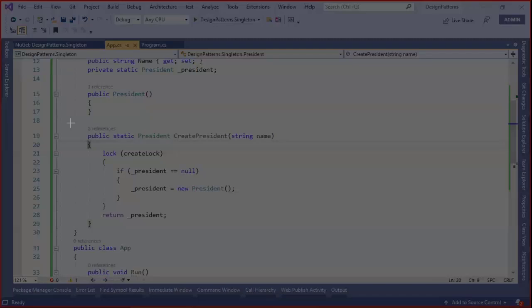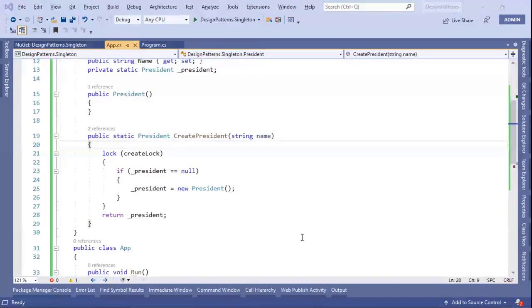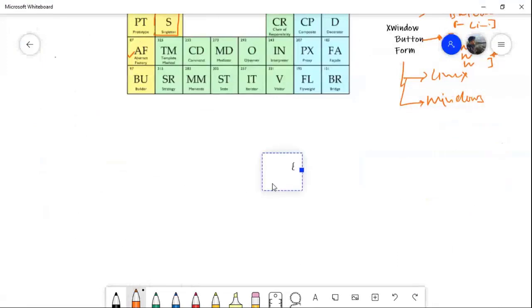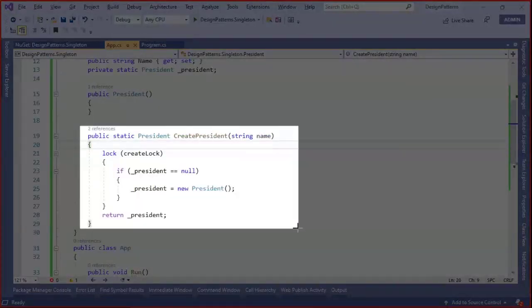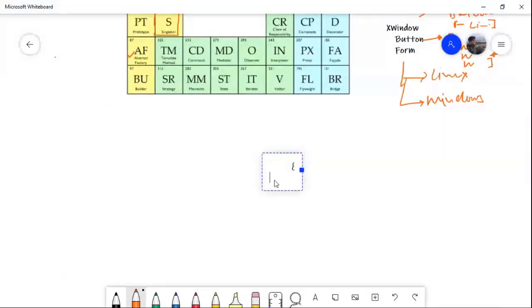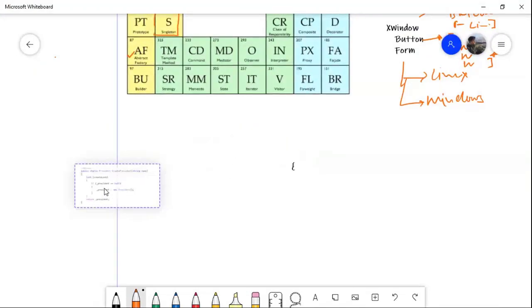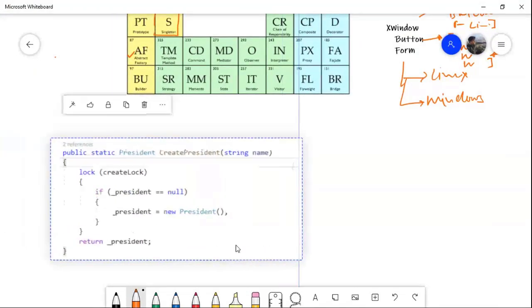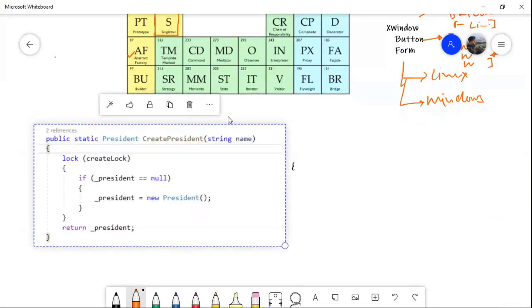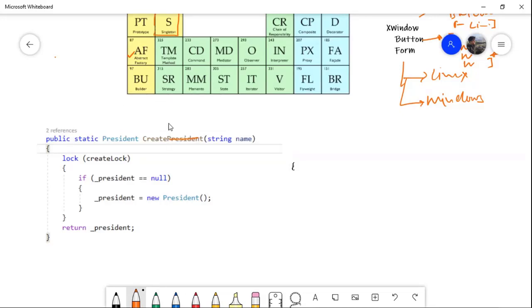And if I can pick up this function, go ahead and copy this and paste it over here. All right. So instead of create president, it is going to be create X window objects. And then instead of the name, we are going to pass the operating system name. And in this operating system name, we're going to compare over here.